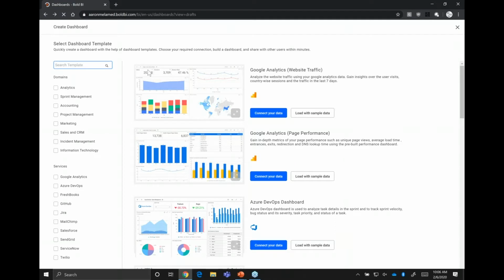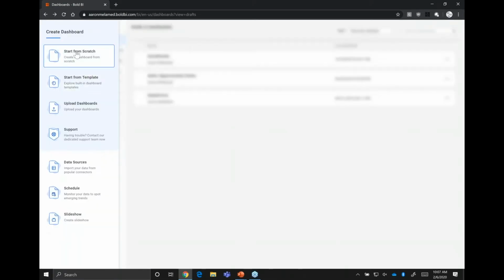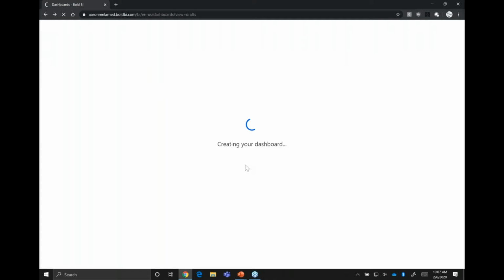But instead, what I'll be doing is creating one from scratch. So I'll go back to this main page and click the Start from Scratch option. So I'll go ahead and give this one a name. I'll just call it Webinar Dashboard. And go ahead and click Add and Design. So this will bring us right into the Dashboard Designer interface.